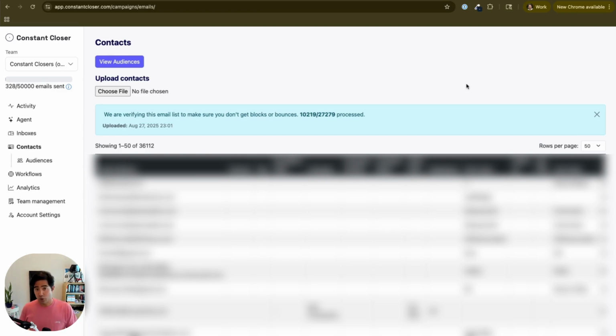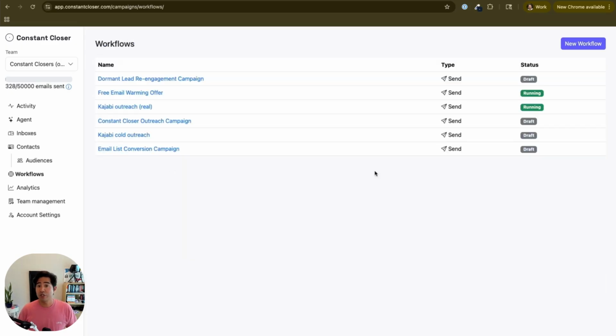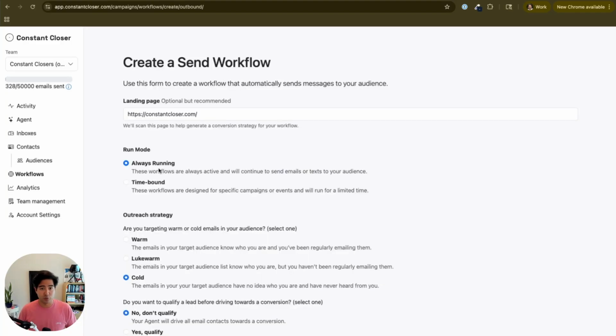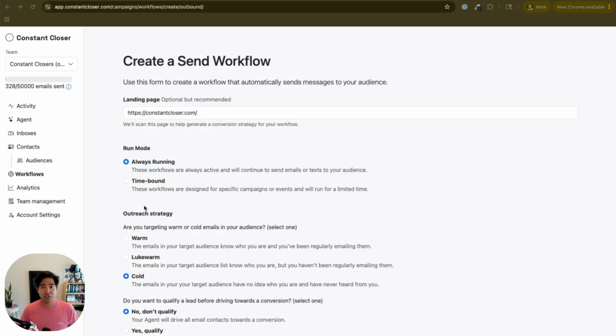Once your emails are warm, you will go to the workflow section over here and create a new workflow. You're going to choose a send workflow and select always running. Give us a link to learn more about your business and offering and enter it in this landing page field. This will help us understand what kind of workflow we want to build for you. In outreach strategy, select cold and that you don't want to qualify.